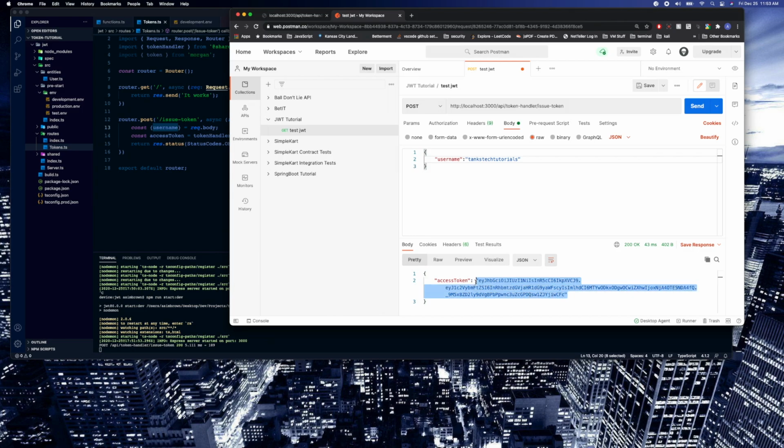Now we can break down these different pieces of the actual token. So this first portion of the token is the header that contains the type of token and the type of algorithm used. This second part of it is called the payload. That's where our username is actually encoded into. And then that last part is the signature.